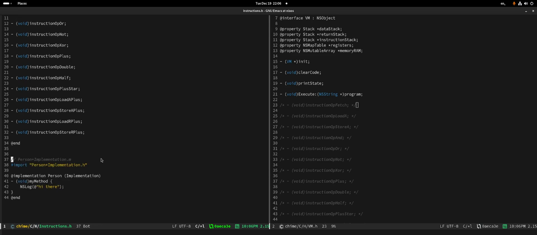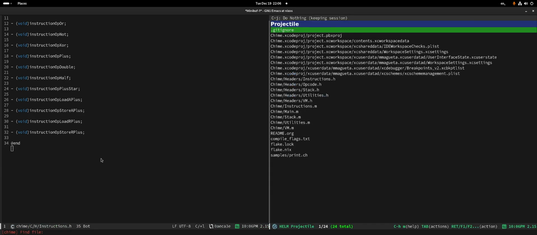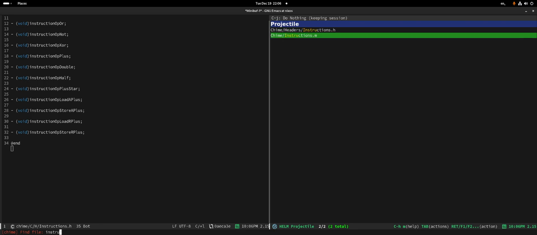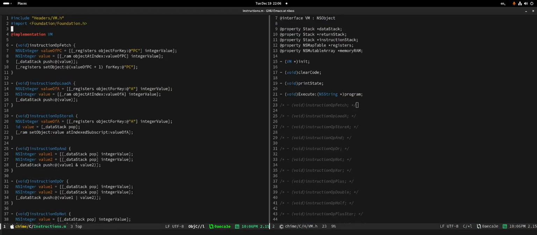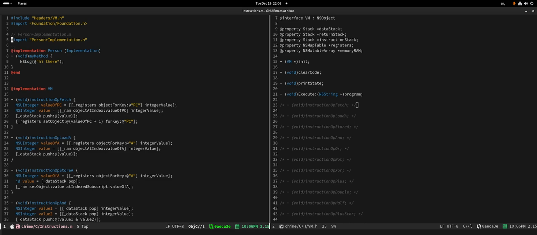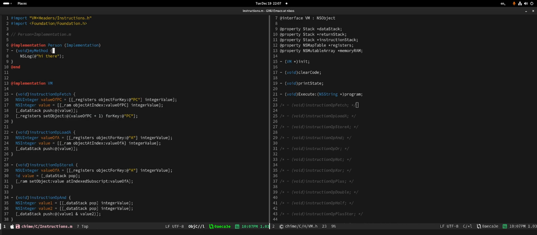Then, in the .m file, which we also have, oh wait, what? Instructions. Oh, that is very weird. So you define it as a class, and then you just put the name of that class, like Instructions, right? Yes, like this. Wait, line 14 are the instructions, right? Yeah. So we're gonna change that. I also think this should be this. Yes. Then we're gonna do implementation VM Instructions.